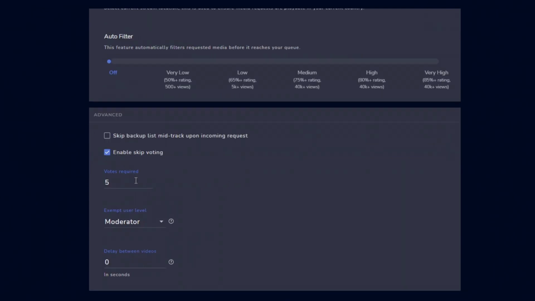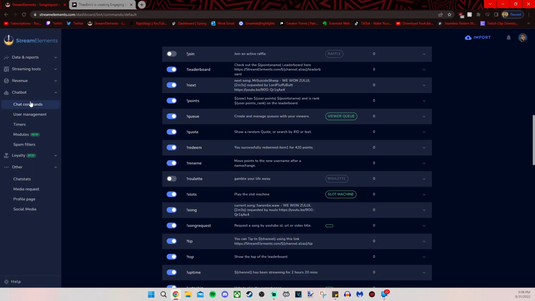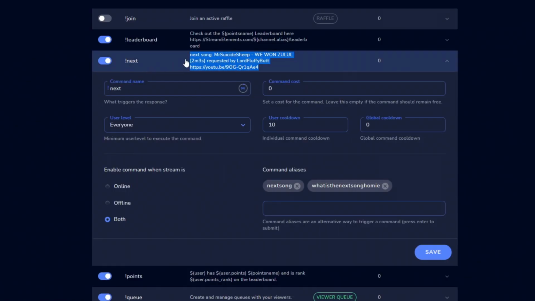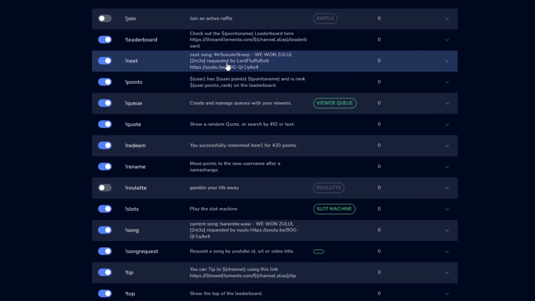What you can also do is have your users type exclamation point skip if there's a song that they don't want to hear. And if a moderator types that, they can skip the song automatically without that vote count needing to be required. I tend to leave this alone. If you check out the chat bot over here on the left, you want to click on chat commands, and you'll see what commands your viewers can use to interact with the songs that are playing. So if you want to skip the song, you can do exclamation point next and it will skip said song.